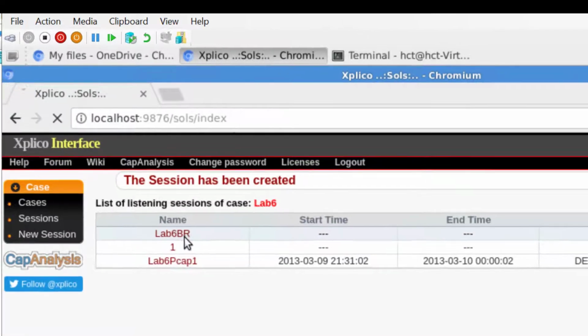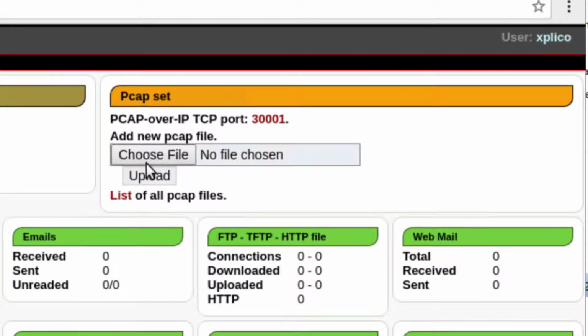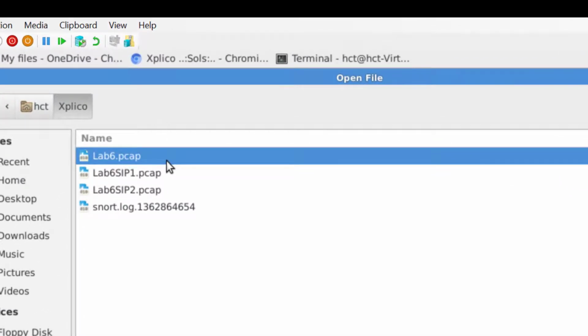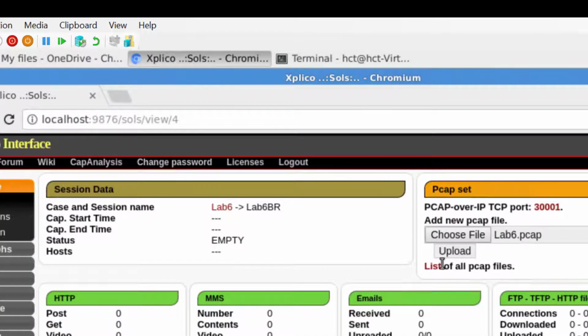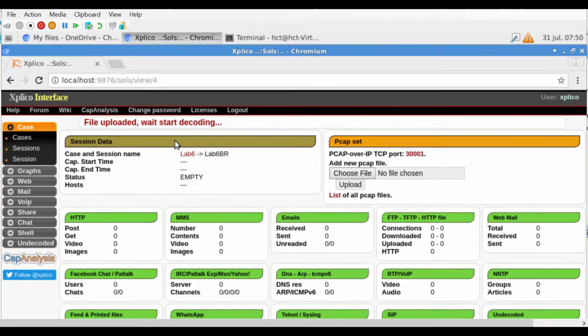I'm then going to go in lab6br, and I'm going to upload the pcap file that we decompressed, which is the first one here. And upload. Now the file is uploaded and it's decoding right now. While waiting for this, I will go back to the lab.